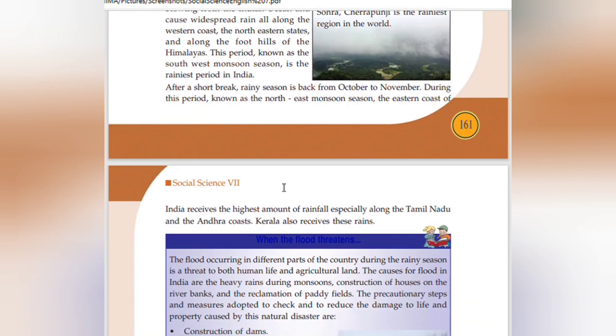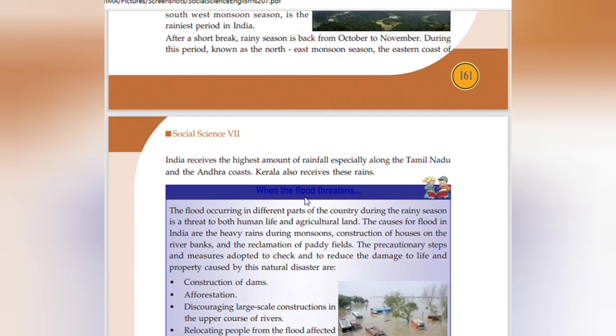After a short break, the rainy season is back from October to November. During this period, known as the northeast monsoon season, the eastern coast of India receives the highest amount of rainfall, especially along the Tamil Nadu and the Andhra coast. Kerala also receives these rains.